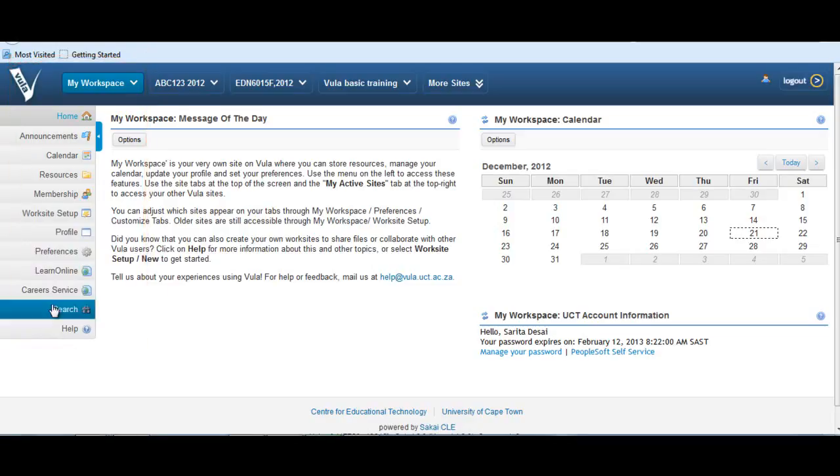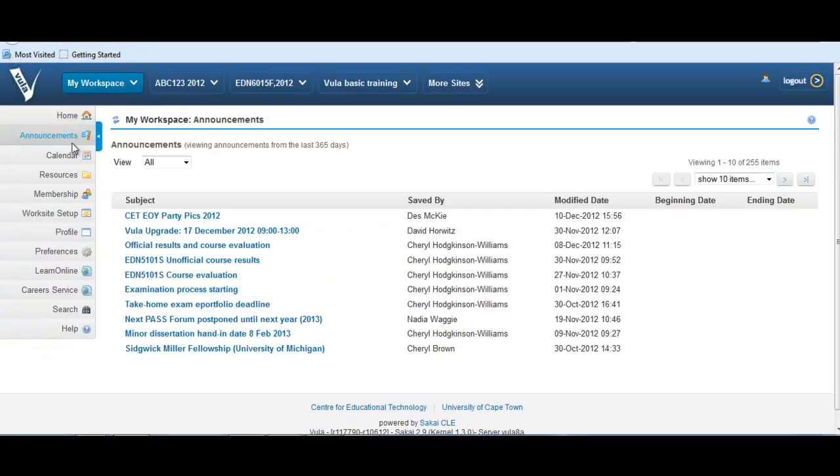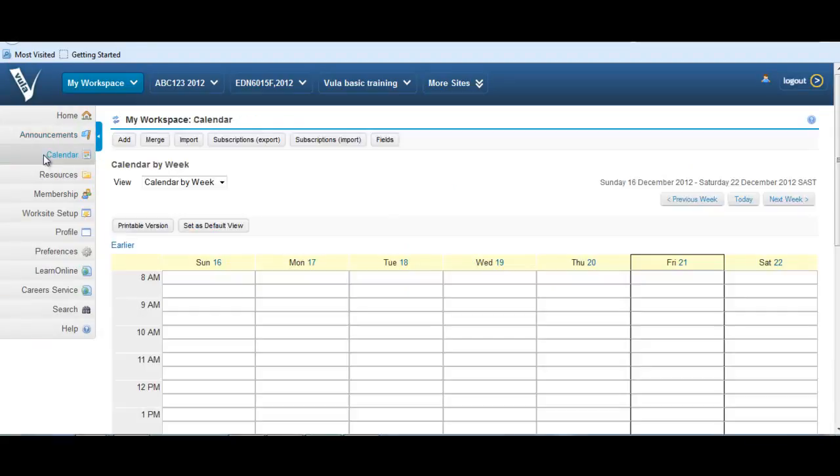The Announcements tool draws in the announcements from your multiple Vula course sites and allows you to access and sort them according to subject, who the announcement came from, and date. Use the calendar tool to add events and deadlines, merge calendars from different Vula sites to which you have access, and customize display fields in your calendar items.